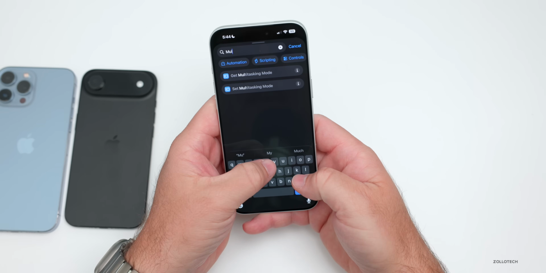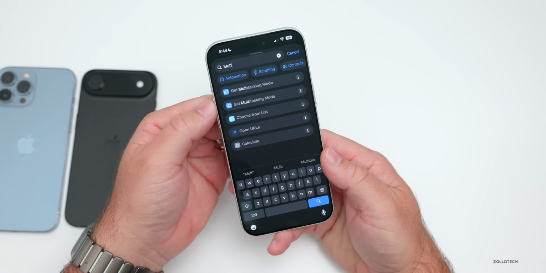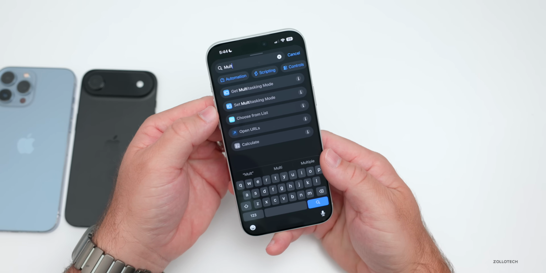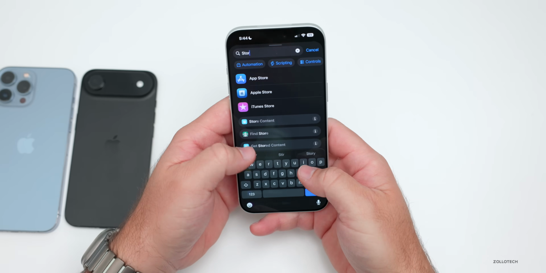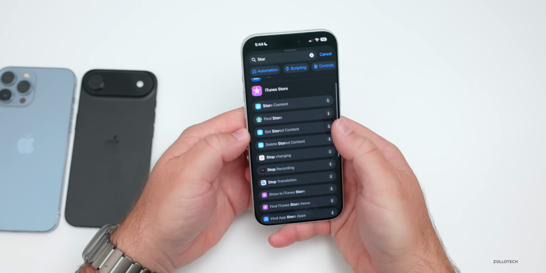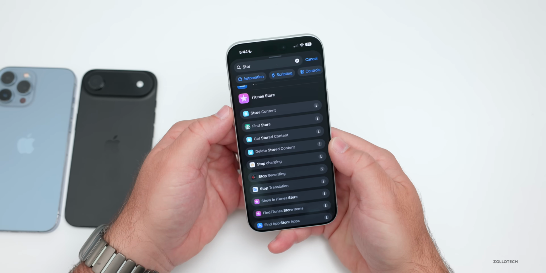There's some for multitasking. You can see here we have Get Multitasking Mode and Set Multitasking Mode. Also, there's a new option for storage. So under Actions, we have storage options now. So Get Stored Content, Delete Stored Content, or Store Content.